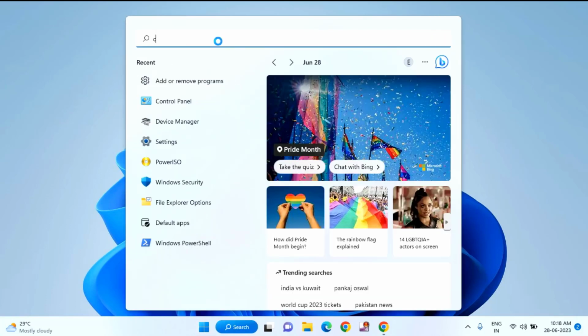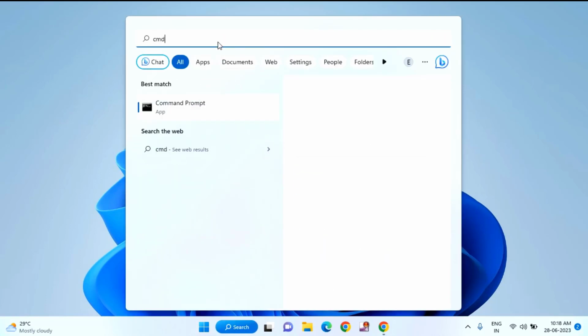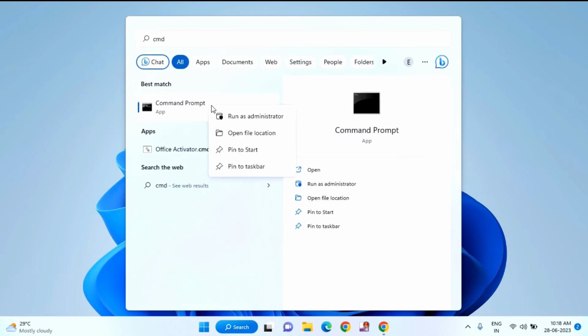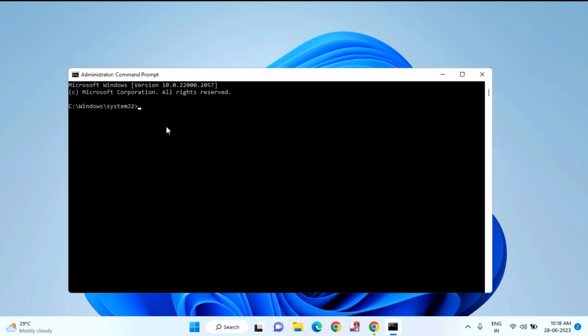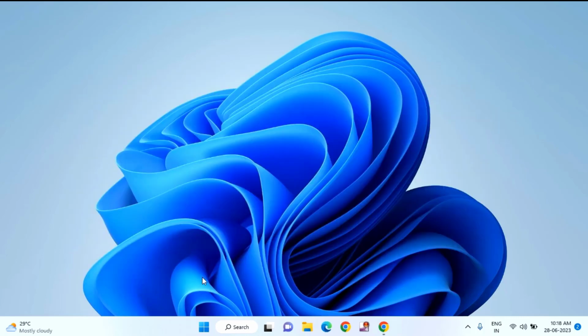Then type here CMD. Just right click on that and click on Run as Administrator. Click on Yes. Here you have to type SFC space /scannow and hit enter. Guys, it will take some time. After completion of this, you need to type the second command.